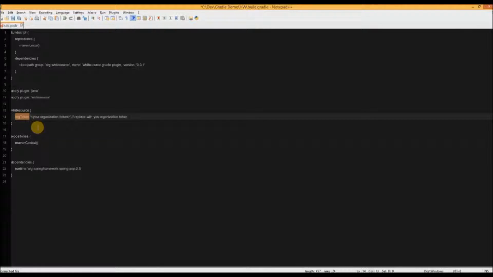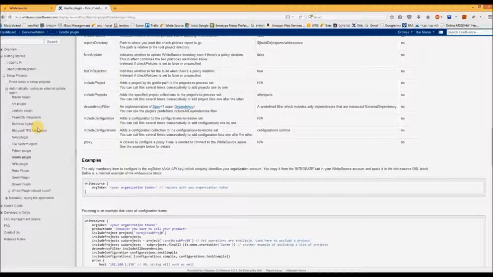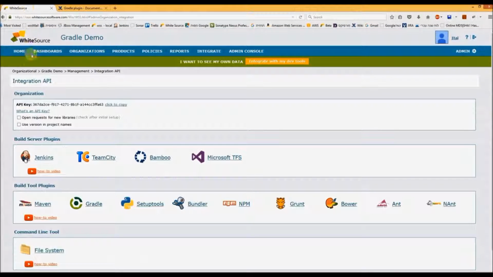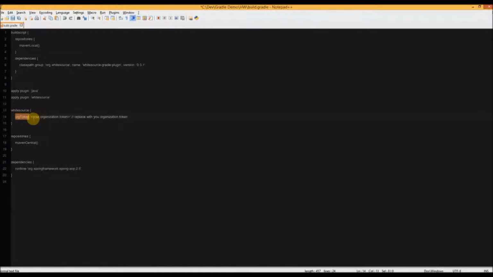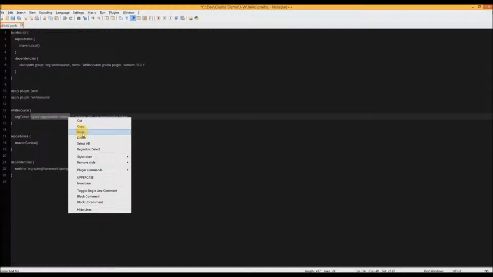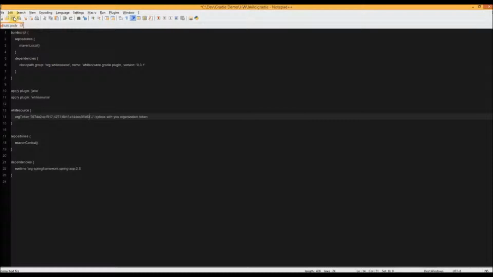Go to the Integrate page. Copy your org token, described as API key, and paste it in the WhiteSource configuration block. Save the file.